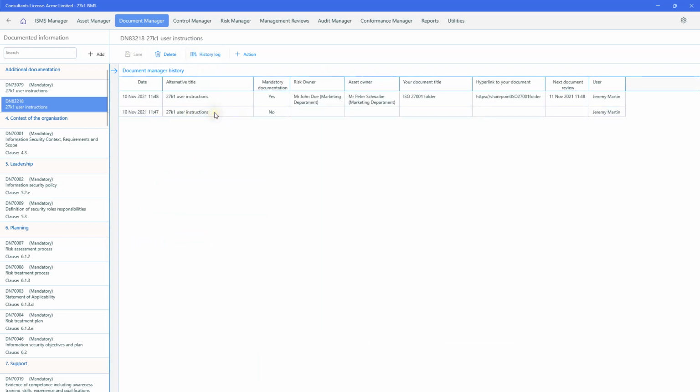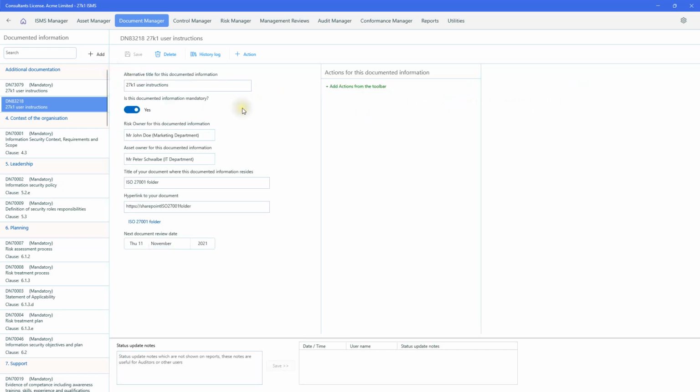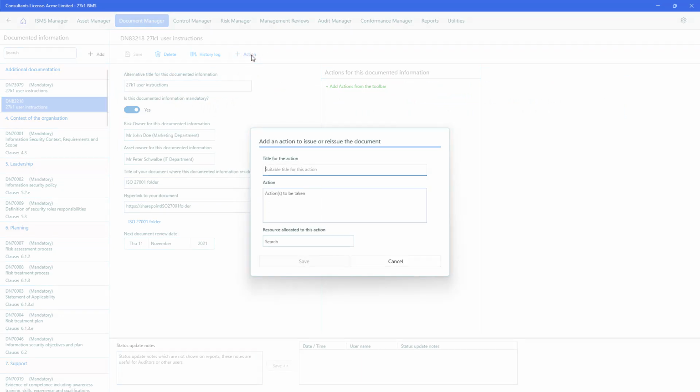So we'll save that, and we can see that we've got a history log. We created the document then, and then we did a little bit of work a short while later, and we created the hyperlinks and the title names and the next review dates. So we've captured a history of all the activity. What we now need to do is start taking actions on this. So let's click on Action, and who's going to do this work?